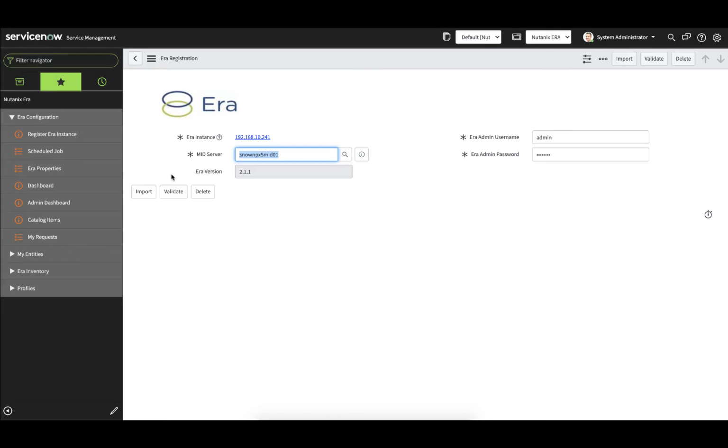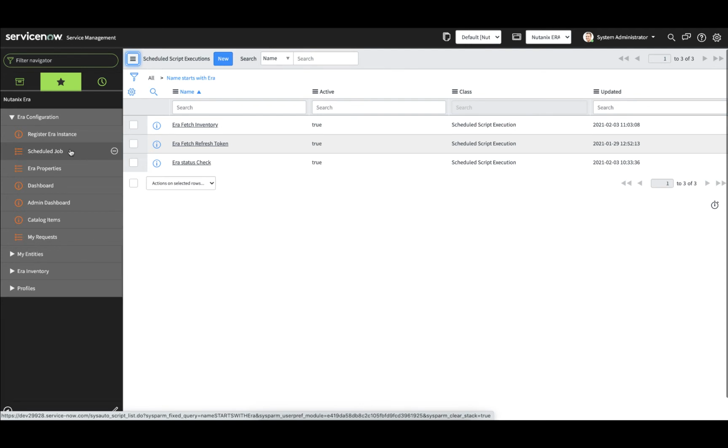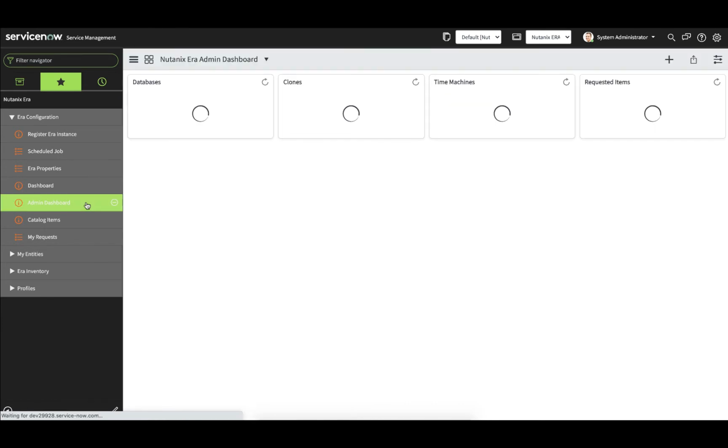Now let's look at the plugin sections. The scheduled jobs section includes the following jobs: fetch inventory, refresh token, and check status. The admin dashboard includes all databases, clones, and time machines in the Era inventory, which is owned by the user provided during the Era instance registration. In my case, the Era user called admin. It also includes all requested items.